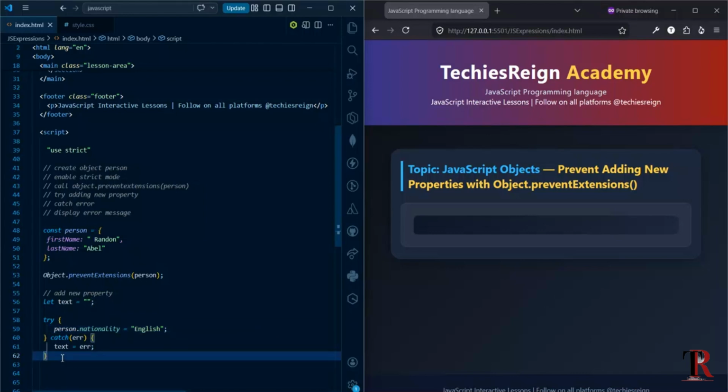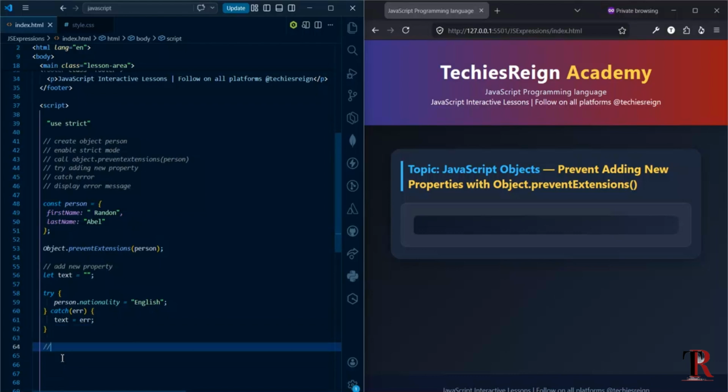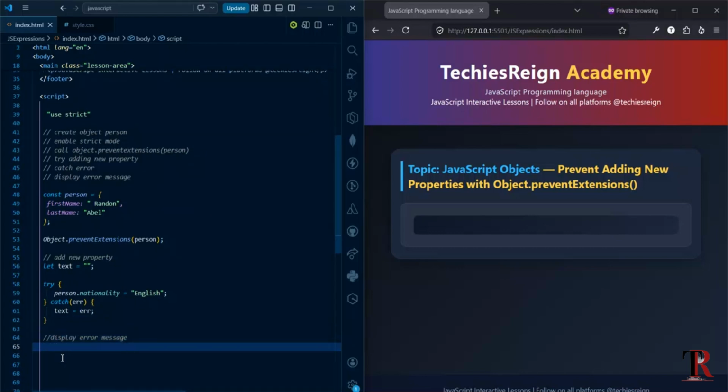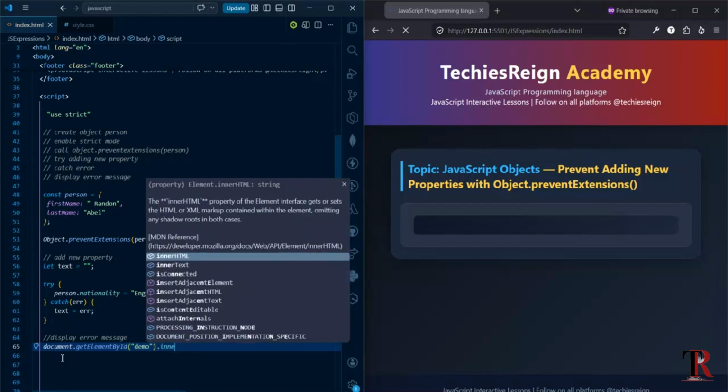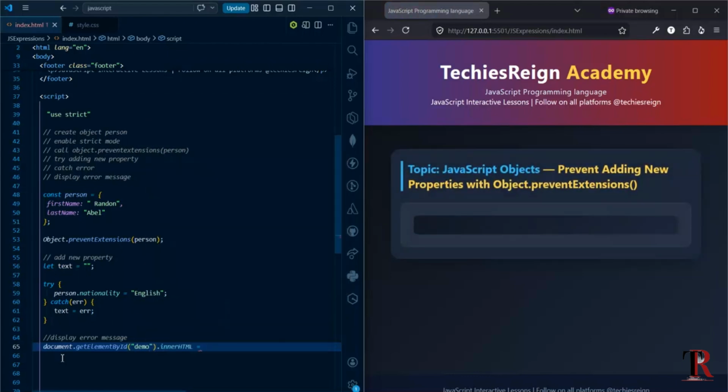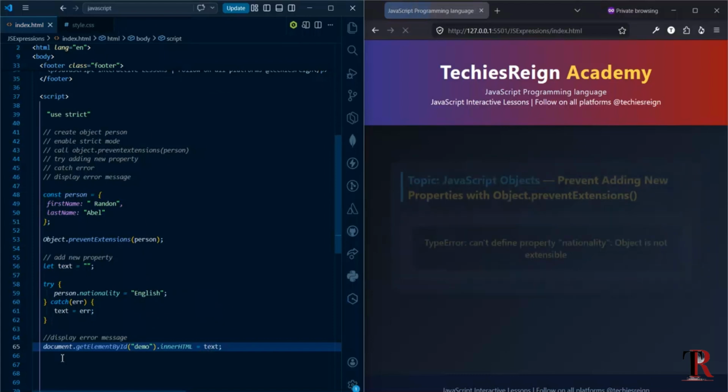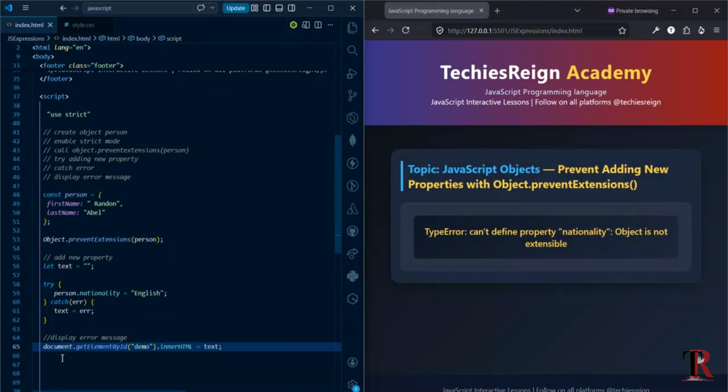Now it's time to display the error message. Document.getElementById innerHTML equals text. And now you can see type error: can't define property nationality, object is not extensible, which means that this code actually prevents me from adding new property.